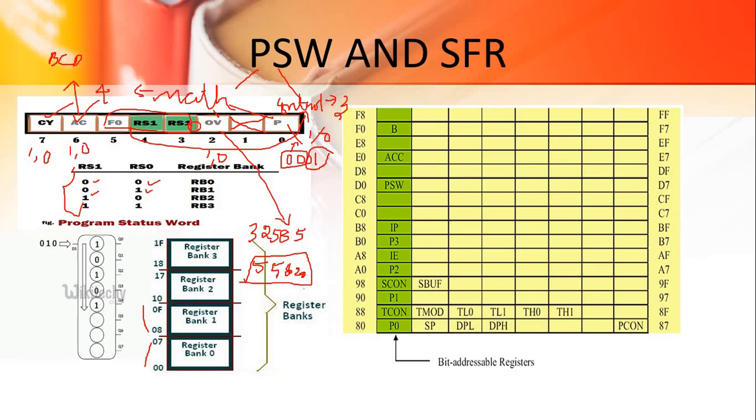That is bank 1. If it is 10, then I can store in register bank 2, that is from 10 to 17. If both bits are 1, then I can store the data in register bank 3, that is from 18 to 1F. This is about the program status word.